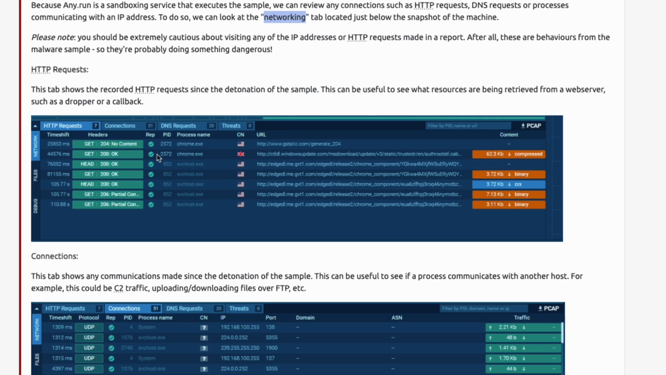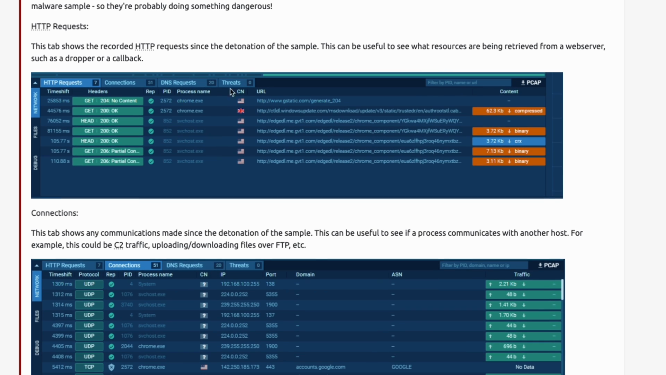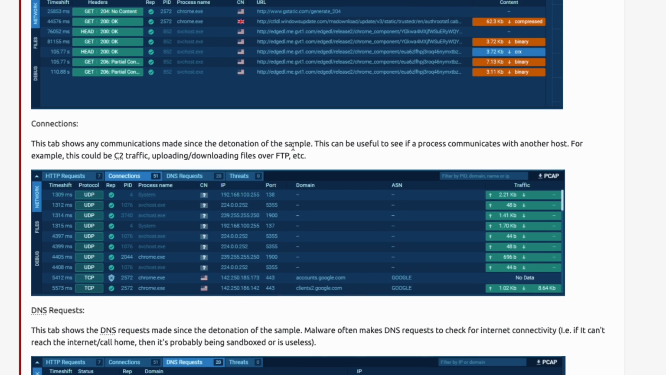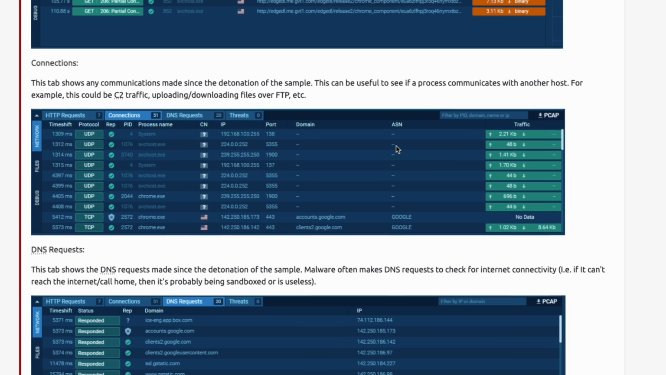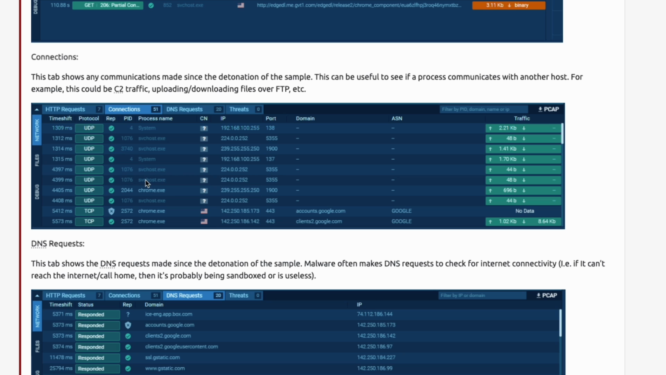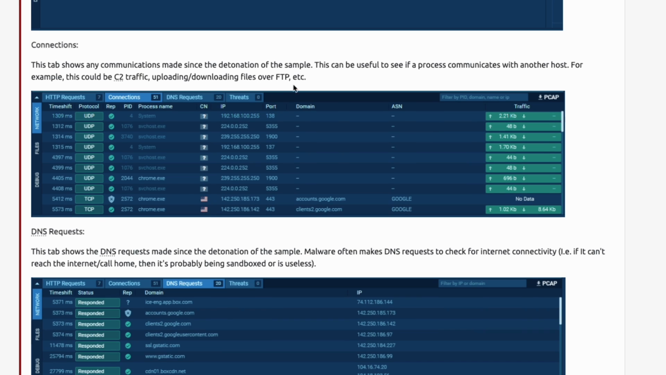And I think this is one of the screenshots from here. HTTP requests shows all of our HTTP requests that have been done with websites. Connections shows any communication made since the detonation of the sample. This can be useful to see if a process communicates with another host. For example, this could be C2 traffic, uploading, downloading files over FTP.